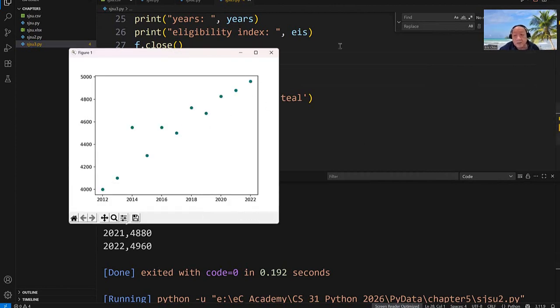Only the points. Okay, understand it now? So the plotting is like this. A scatter chart gives you the points here. Is that okay?